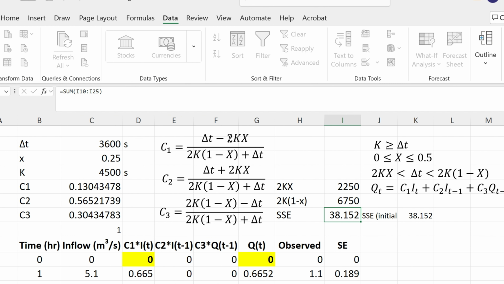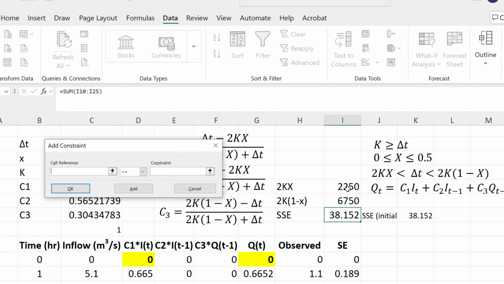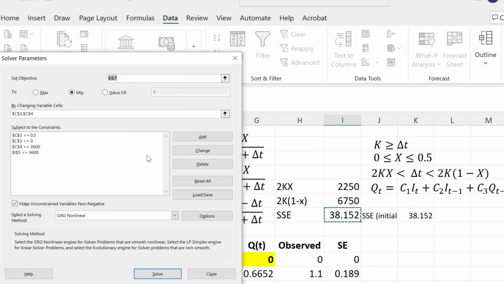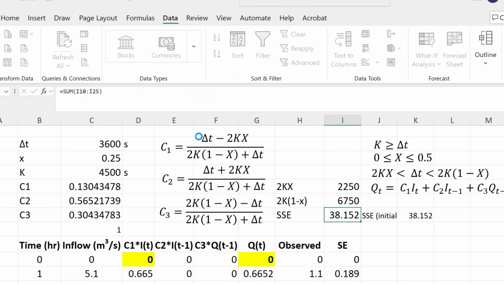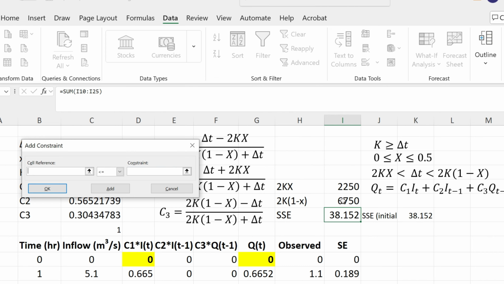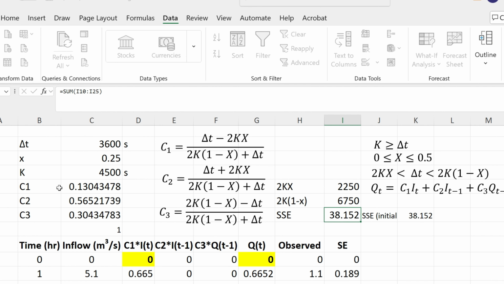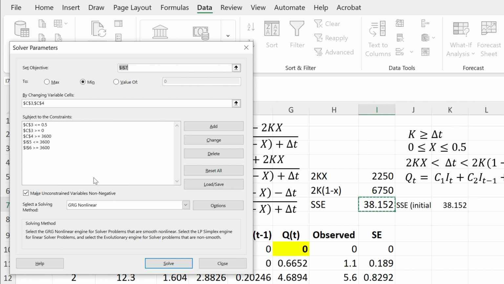So first, I'm expecting my 2kx to be smaller than delta t, 3600. And then the second part of the condition says that basically my 2k times (1 minus x) should be larger than the 3600, and I click OK. So these are the 5 constraints that I'm going to have based on the conditions that we originally had. So now we are ready to click on solve.